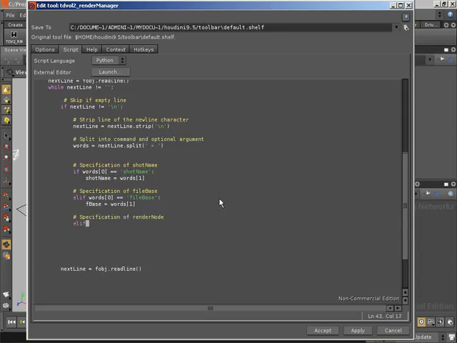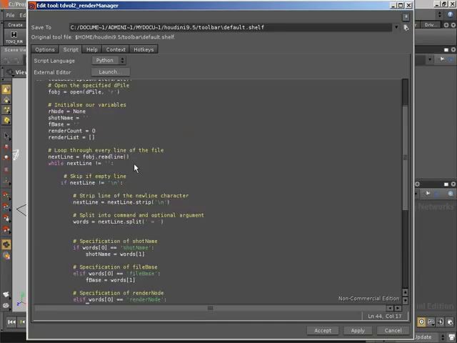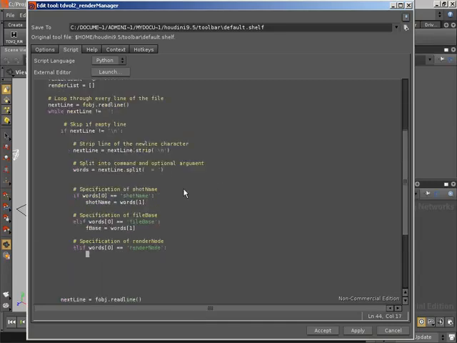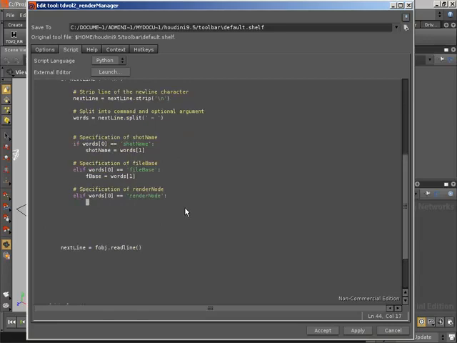So elif words 0 is equal to the render node command. In that case, we want to set our rnode variable to point at our node that we have specified in Houdini. So instead of just storing words 1 into our node, we're going to call on that hou.node function that we talked about in the primer video, and we're going to pass words 1 as the node that we want to grab using that function.